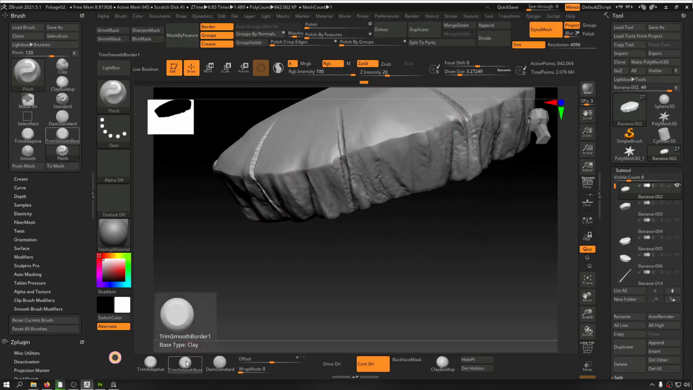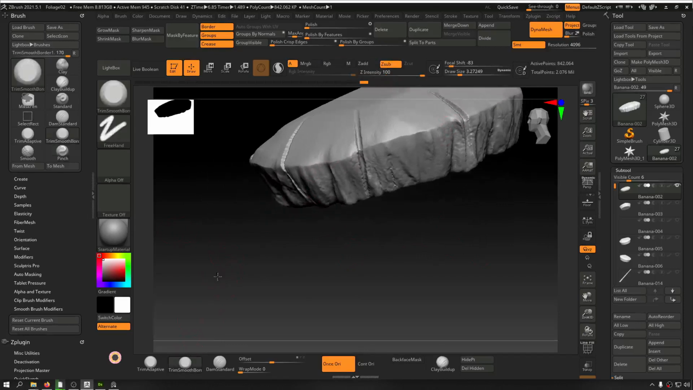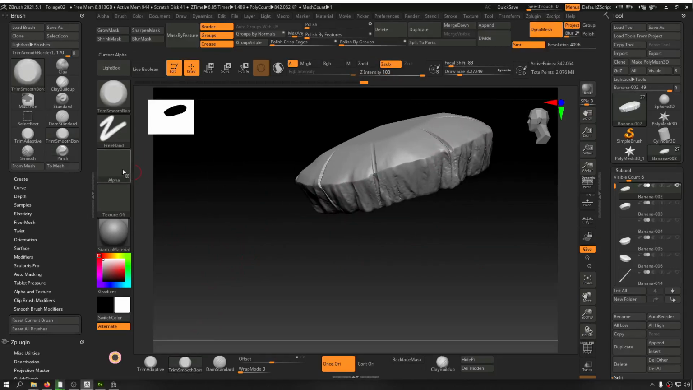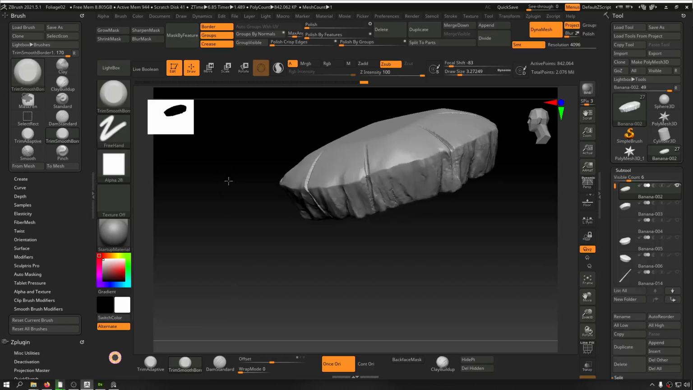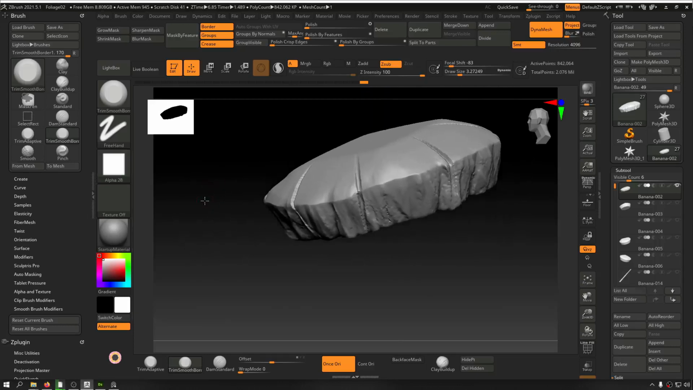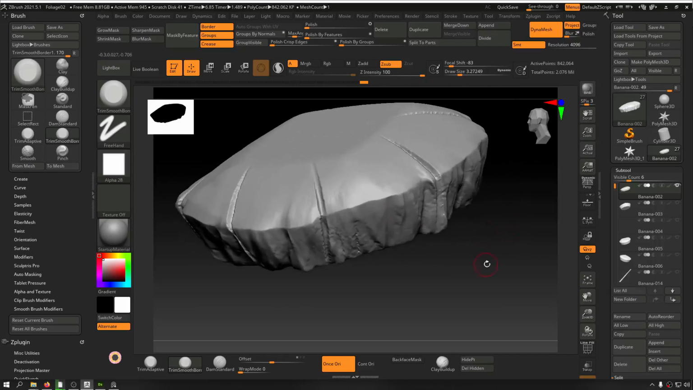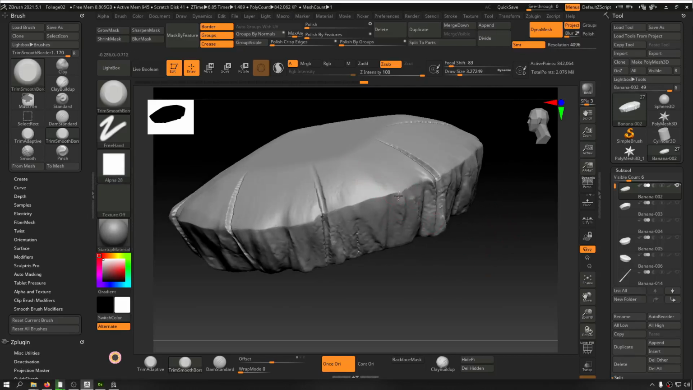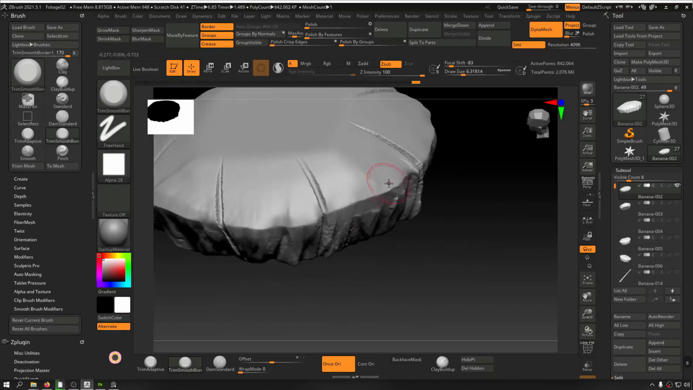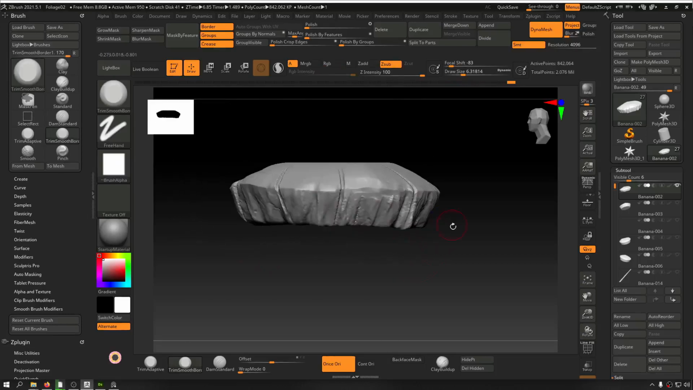And my favorite brush of all time, trim smooth border. Okay, let's give it a white alpha so that it becomes a lot more aggressive and start to hit the edges to make them really shine. So let's hit the edges.